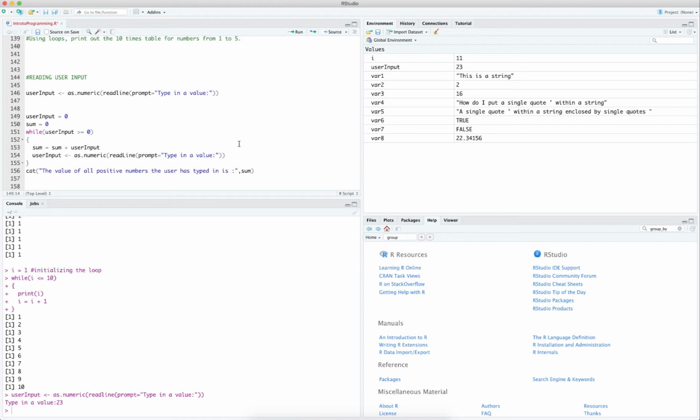As long as that value is positive, the while expression evaluates to true and the loop keeps running. As soon as user input is a negative value, the while loop breaks and I print out the cat statement, the value of all positive numbers the user has typed in is, and I print out the sum. Let's see whether this works.